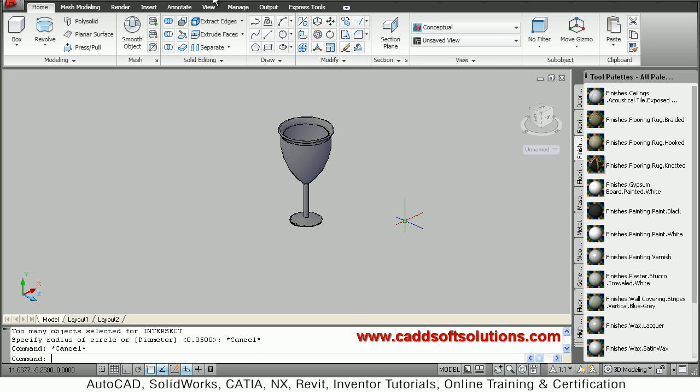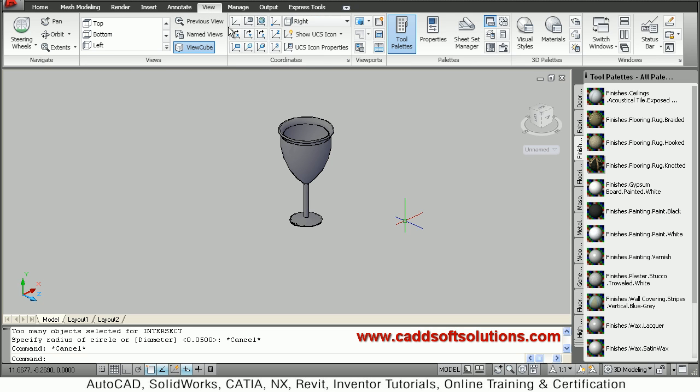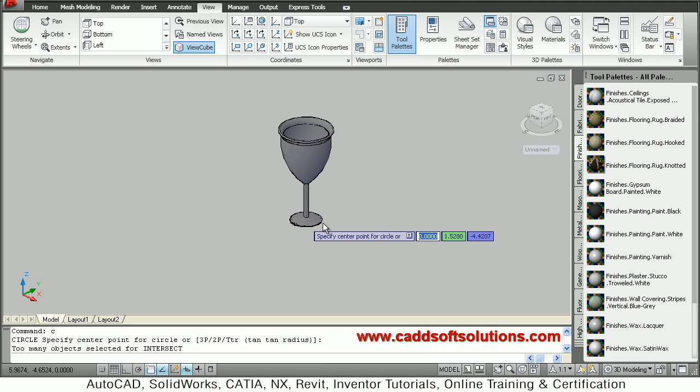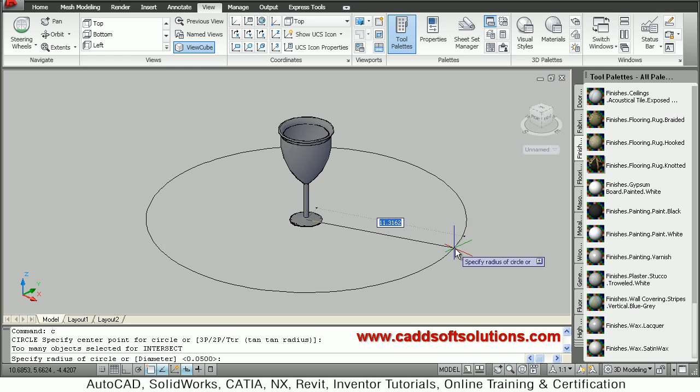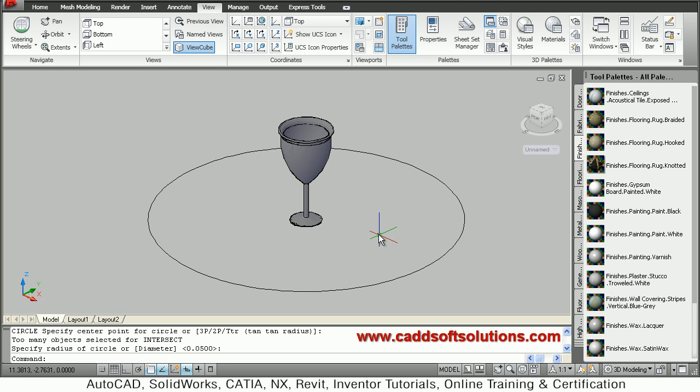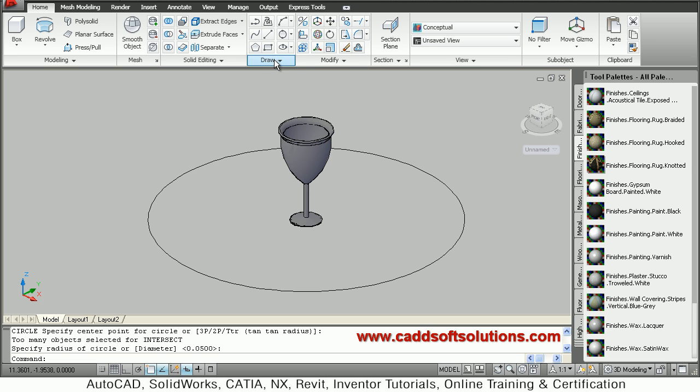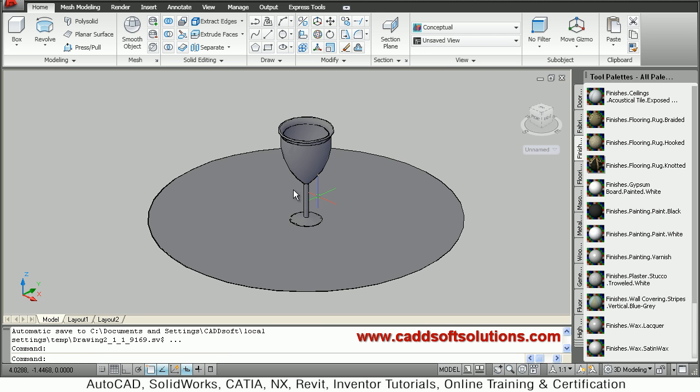So we just have to change the view, then UCS top. We want to work on top. Then create a circle with the bottom center, a larger circle. Okay, now we will convert this circle into a region. So we will just say Region. Home, Draw, Region, select the circle, enter. So it has been converted into a region, and some background surface is needed.